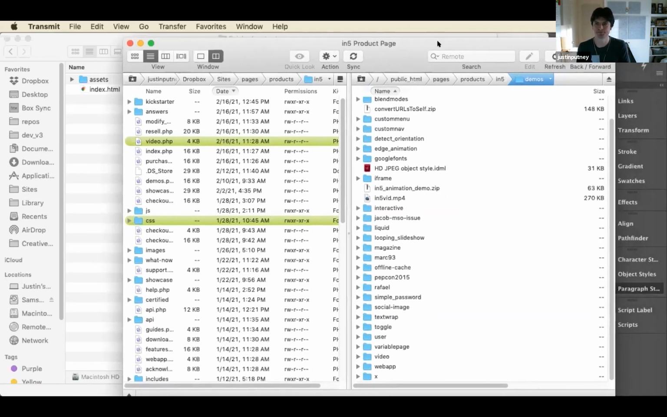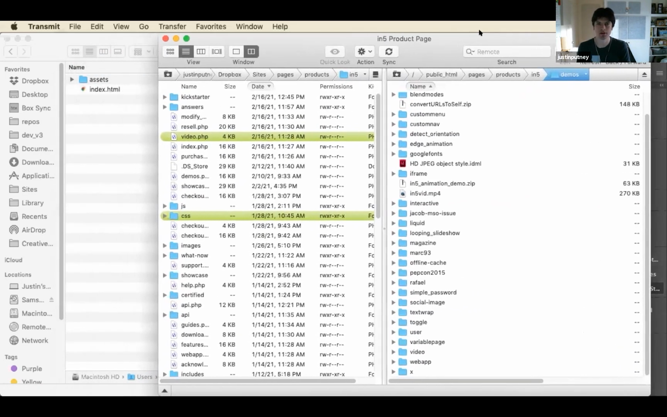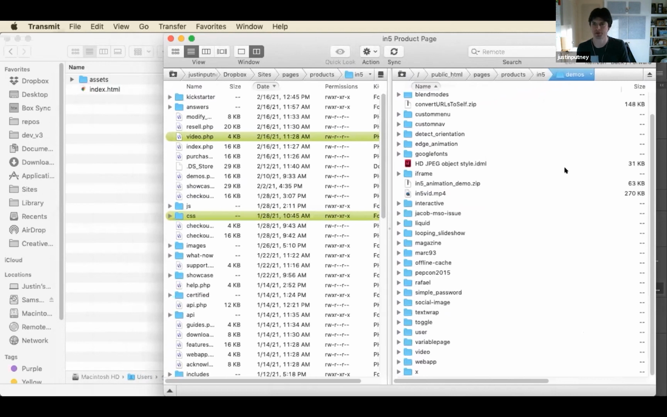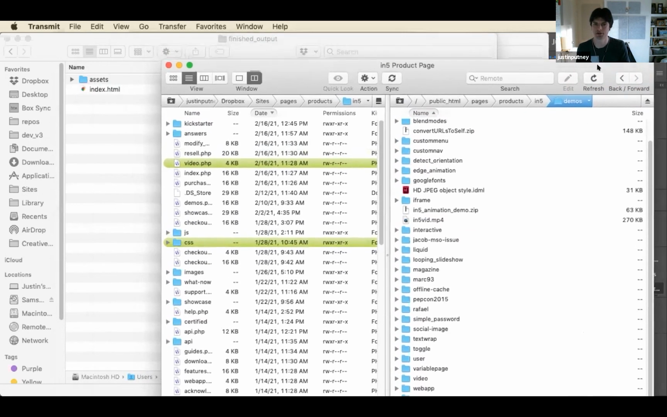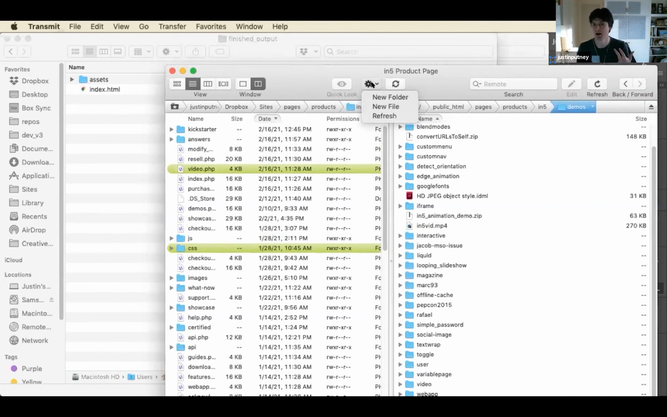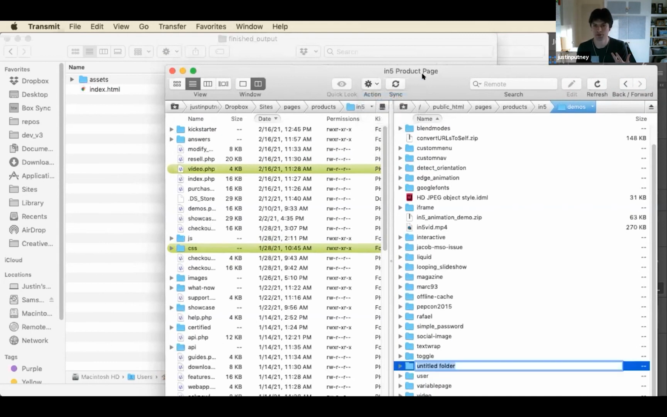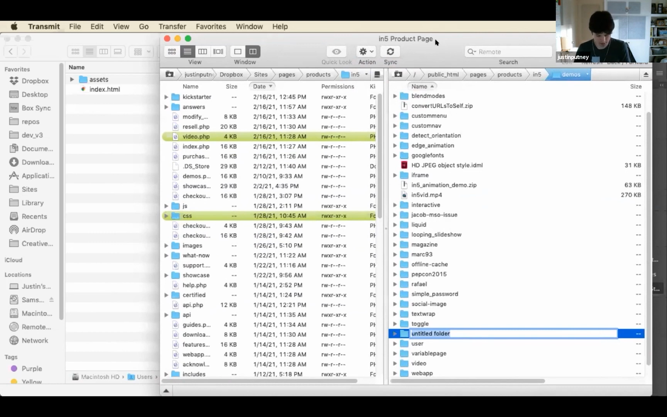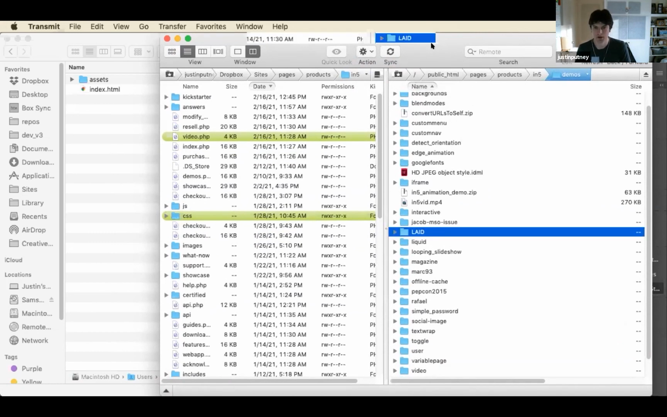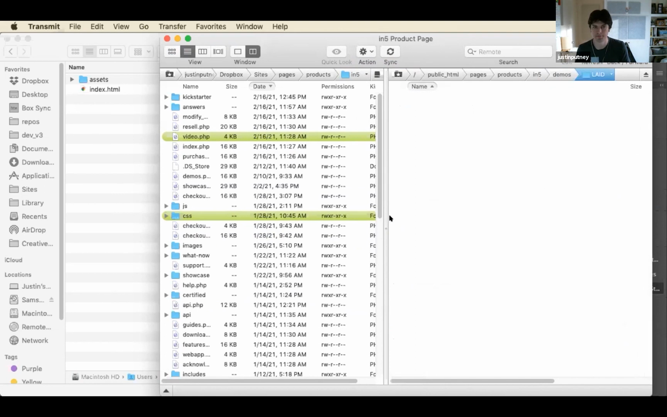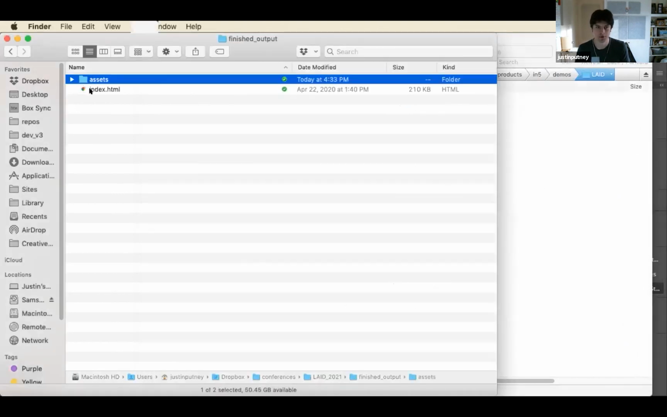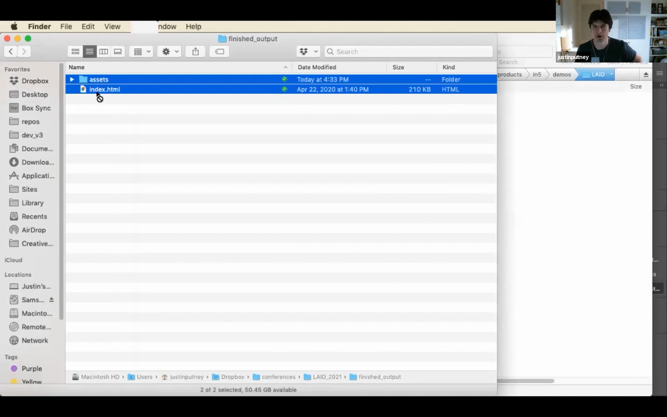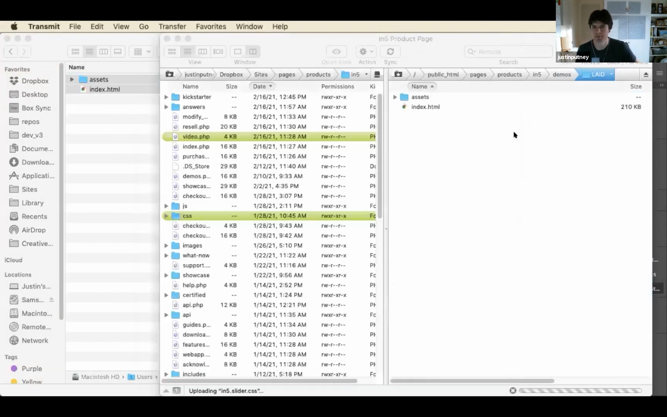So on my server, if I can find my menus, which are all hidden around Zoom here, pardon me as I move things around, I can go up and I can add a new folder. And I could just call this LAID, for example. And double click on that. And I can take my assets and my index right from my hard drive and just drag them up here. And it's going to upload all those, and then they'll be available on the web as a URL.